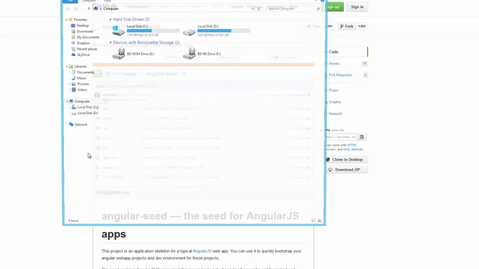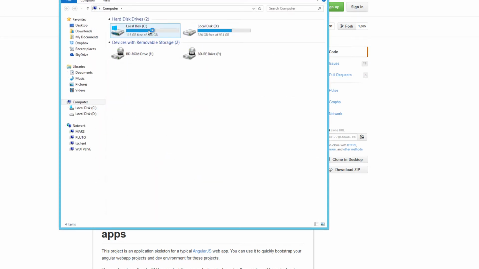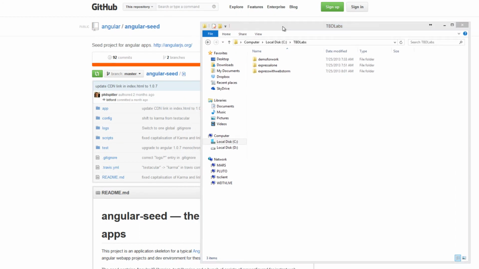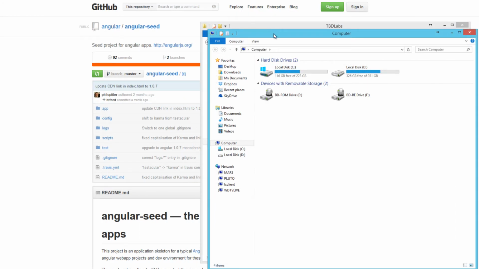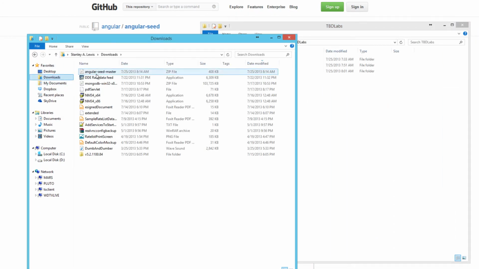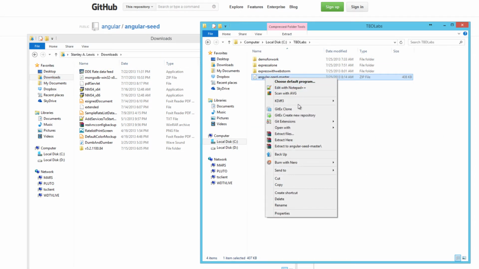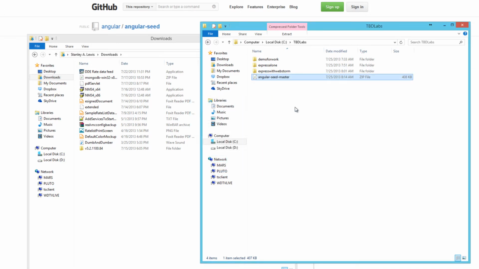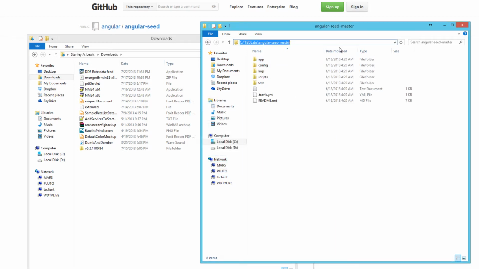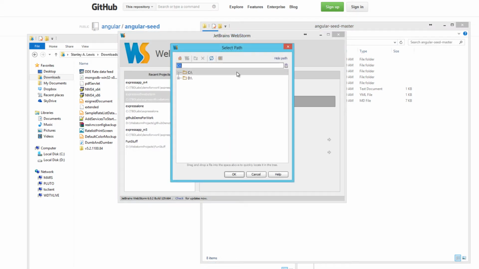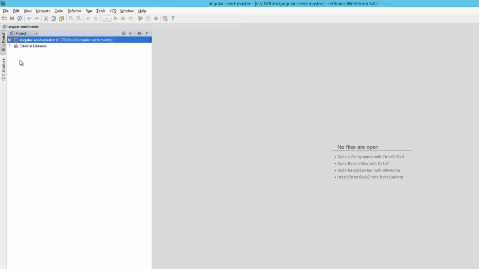And now I want to take that file that I downloaded and add it to our TBD Labs folder. I'll just extract it here. All right, so we now have this project called Angular Seed Master, and I'm going to open it with WebStorm. All right, so now we have Angular going.